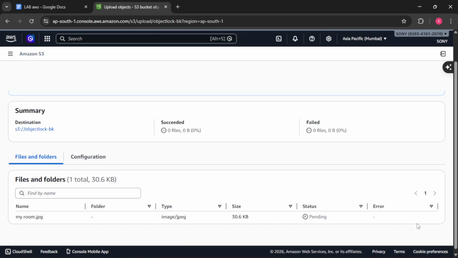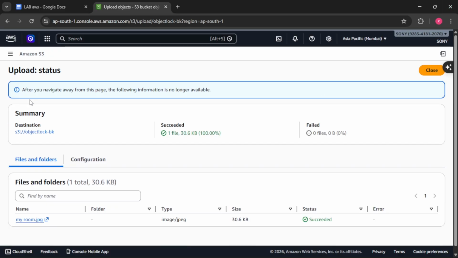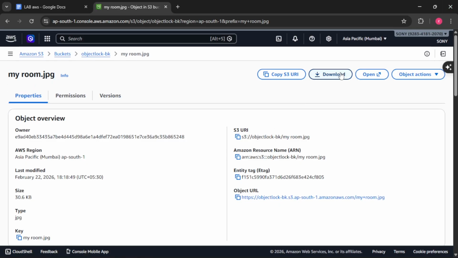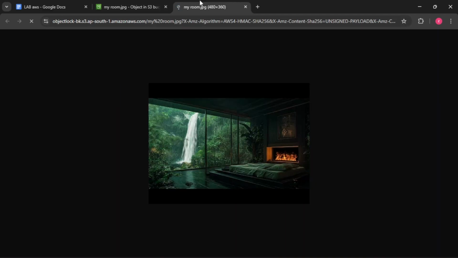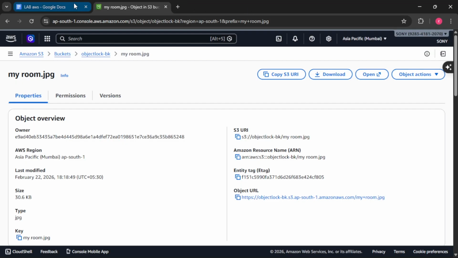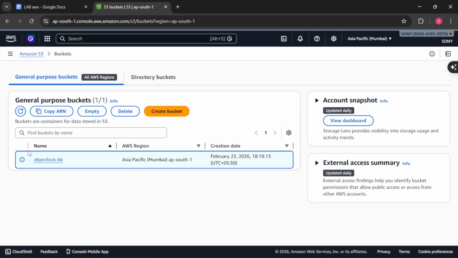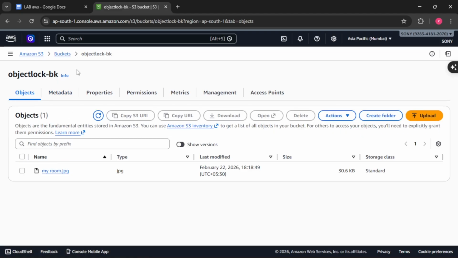This is uploaded. We'll go to the bucket and go to the object, and see whether we can open it. So we can see the file. Now we'll go and give an object lock time, so that during that time nobody can delete the object.